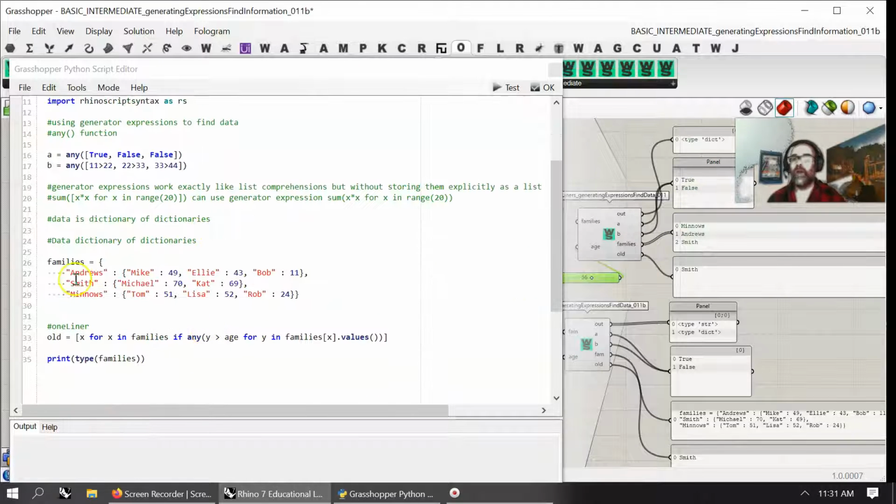I then go in and I hard code in this data: three dictionaries within dictionaries, dictionary families. And I show an example of how to script that one-liner that they give you, for X in families, if any Y is greater than this age. Age is the parameter that I slide in here, and I can move it around, I can change the data. Then I want to know which families exist that do that. And obviously, Smith is the only family with somebody older than 62. And it's not equal to or older, so it's 63 and up.